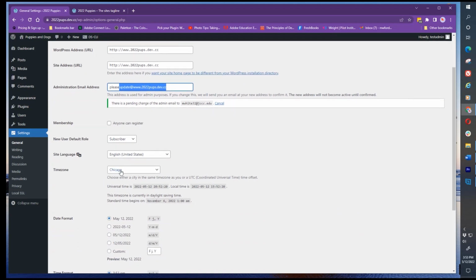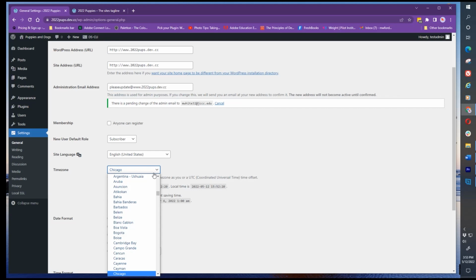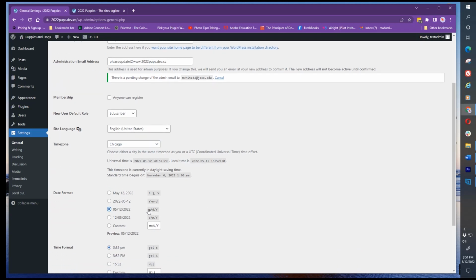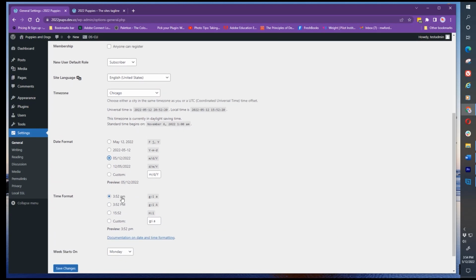The time zone, you have the availability to look at time zones from different parts of the world. I'm in the Midwest, so Chicago works out really well for the time zone. It is also UTC minus 6, I think. And then you have the date format. And so I actually like the numeric date for month, day, year. And then your time format.